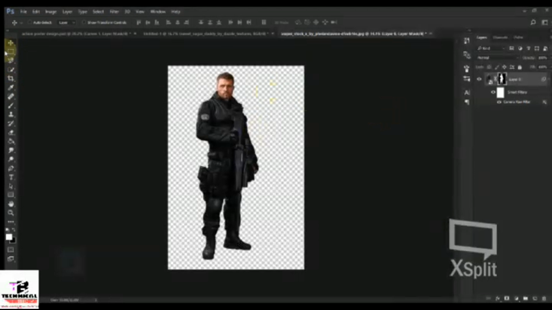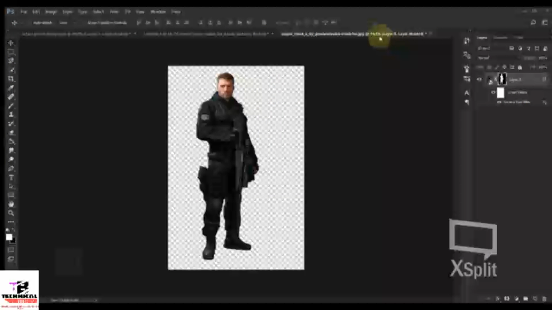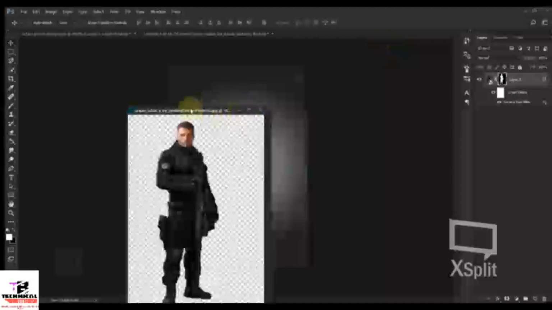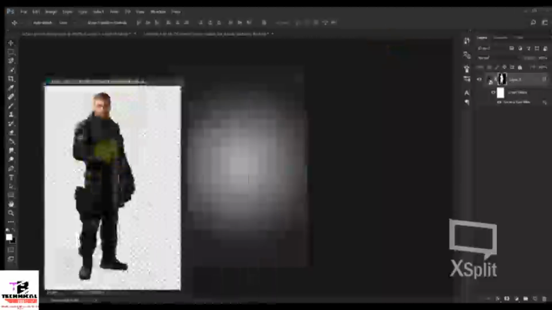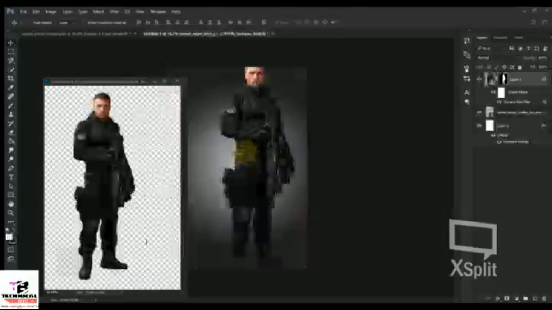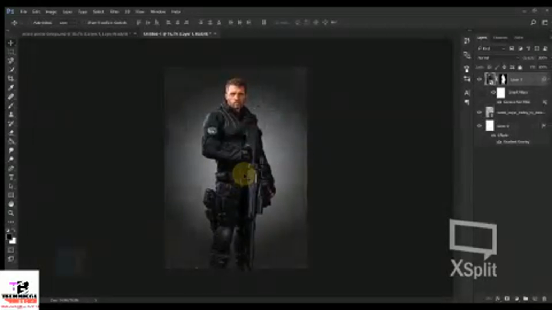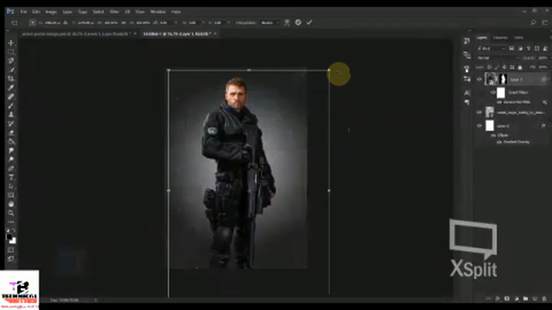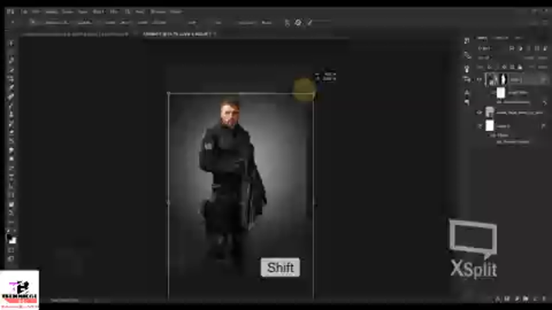So select your move tool from here and take this document out like this. Now drag and drop this model on this document here on your actual picture. Then go and close this one, we don't need it. Actually, I'm gonna make him a bit smaller, so press Ctrl T, then hold your shift key and make him a bit smaller like this. So the main character is ready, and now I will start adding the side characters.